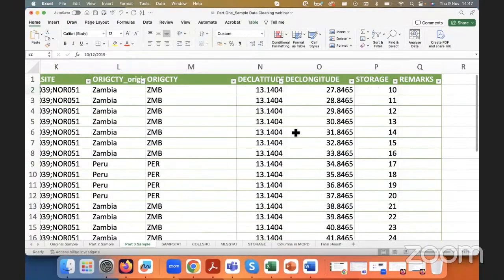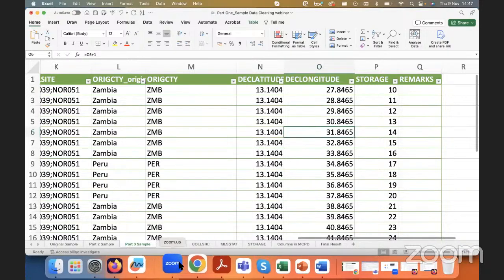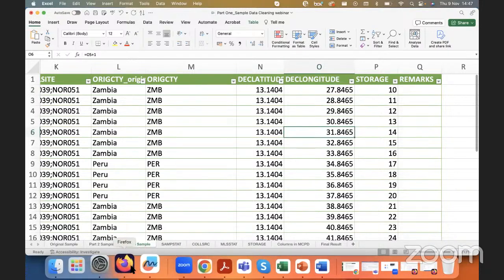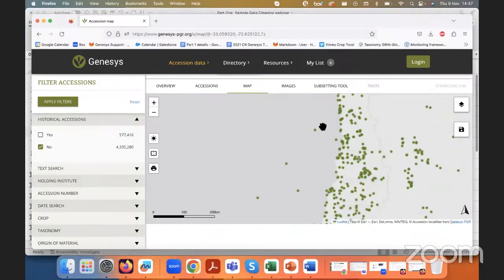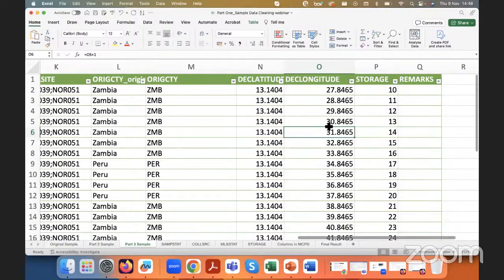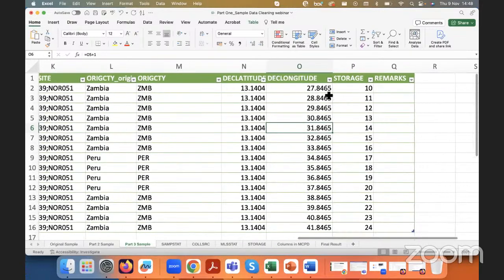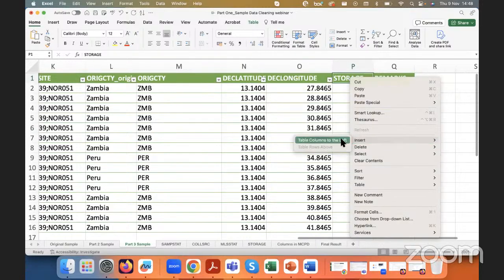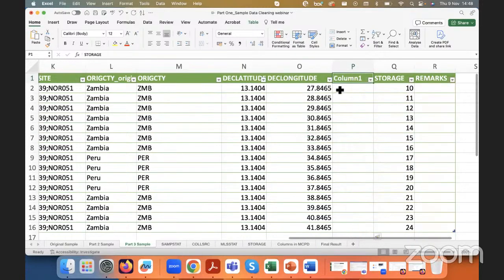So one way of checking for this is to visualize how it looks on a map and see if there are these occurrences. But you can check for those in Excel. There's a very quick tip on how to do that by adding a column next to, for example, the longitude.